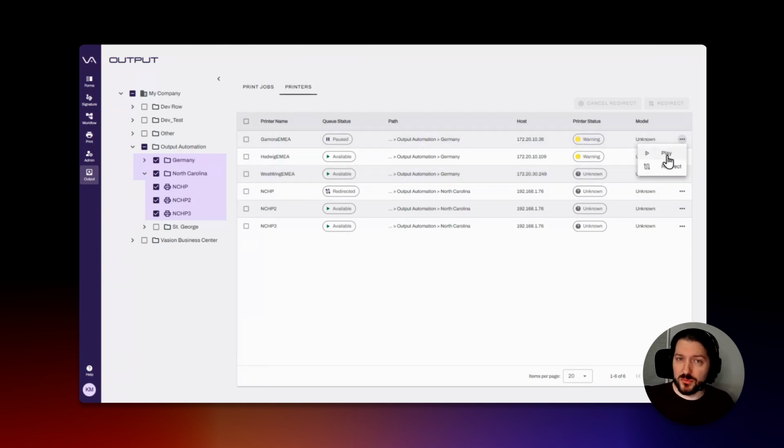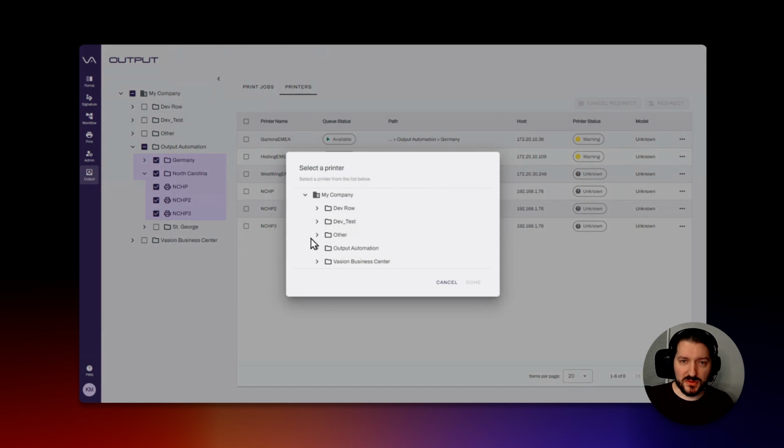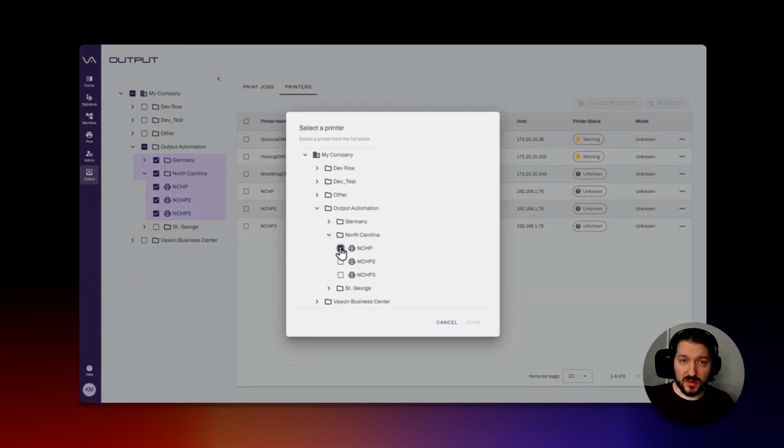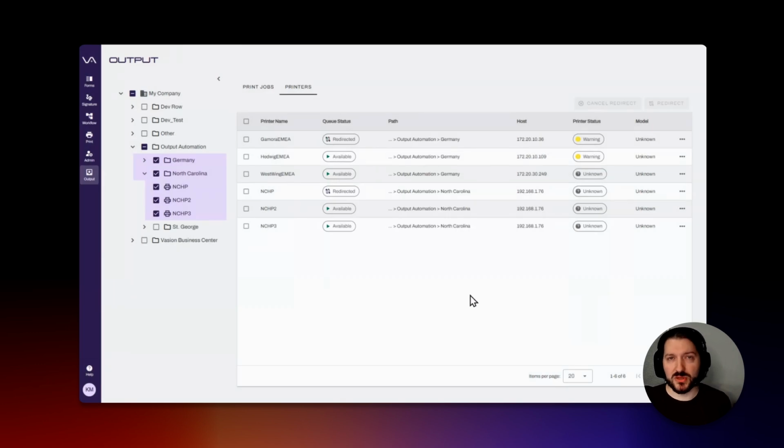In addition to pausing the queue, what we can also do is redirect any jobs sent to it to a different printer. So similar scenario, if there's an issue, then we want to keep the flow of print jobs happening, then we could just redirect it to that backup printer, and from there, any jobs are going to be sent to that redundant device.